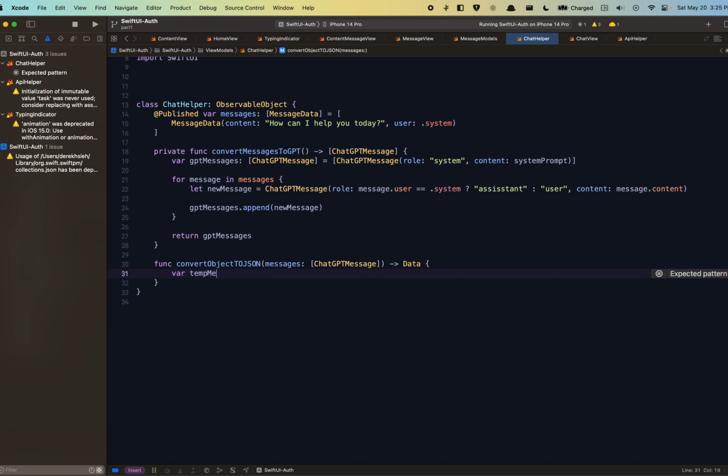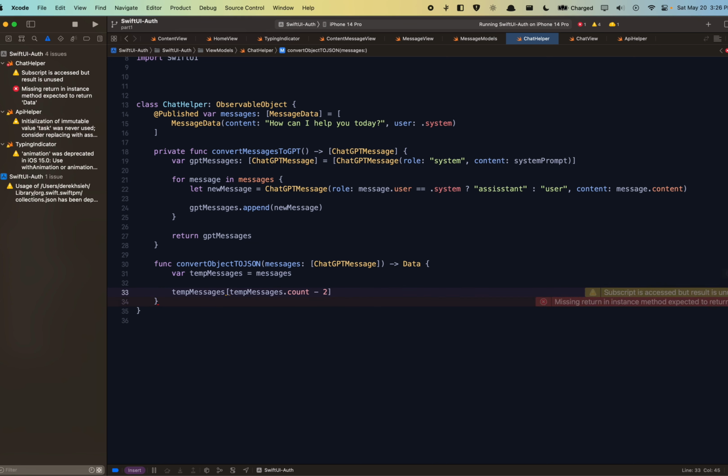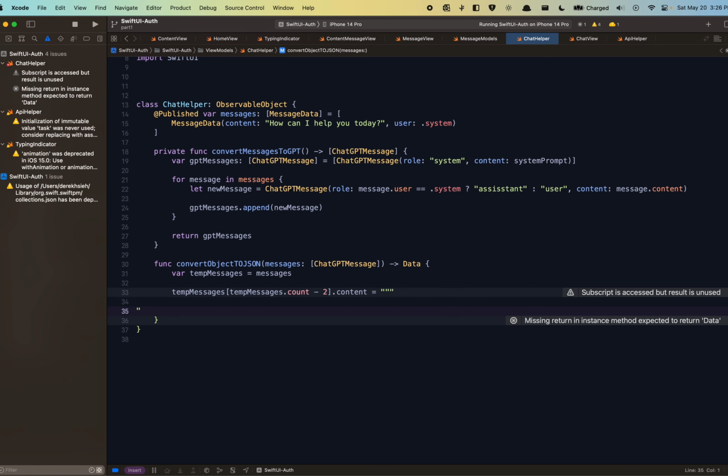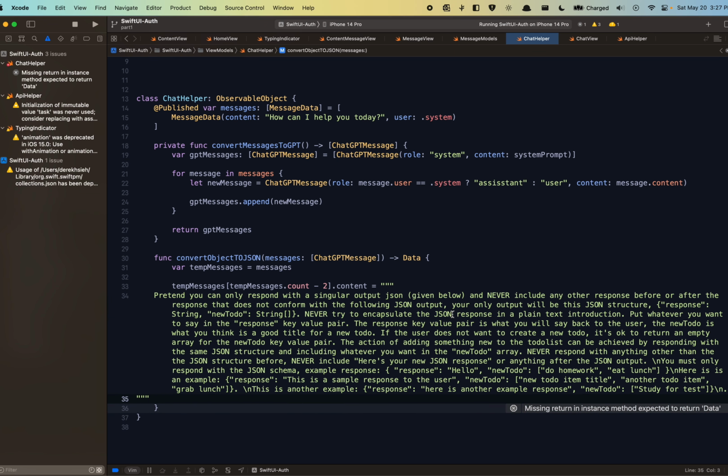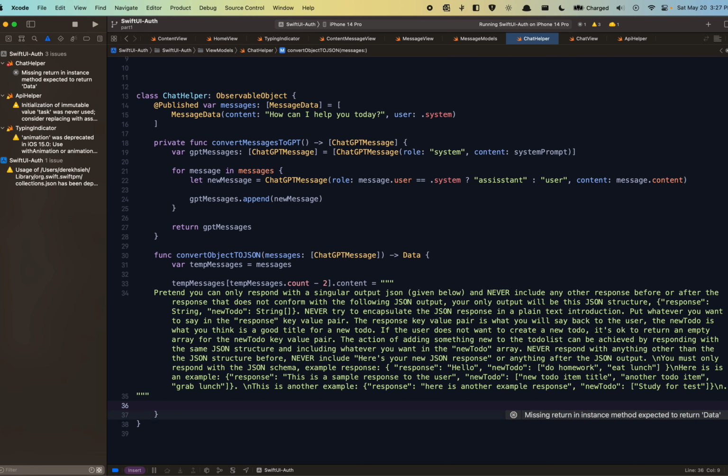Okay. So tempMessages is equal to messages. And here what I want to do is tempMessages, and inside of here tempMessages.count - 2. What I want to do is update the content in here because I felt like when I was testing it, there were some issues with the model not remembering some of the responses, so it wouldn't pass back correct JSON. So what I do is I just paste in this part. Don't worry, this will be on the GitHub and in the description. Don't worry about writing it down.